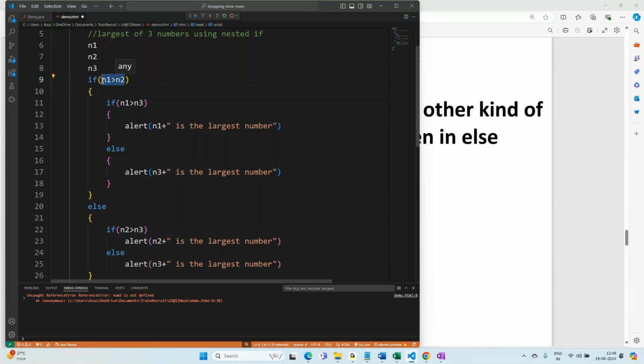So what is it that we are doing? If n1 is greater than n2, I have to go inside. I have to check for what? I have to check for n1 greater than n3. Is n1 greater than n3? If that is also correct, what will I say? N1 is exclusively greater. Yes or no? Three unique numbers I am talking about, not three same numbers. Yes? Am I clear? Okay.